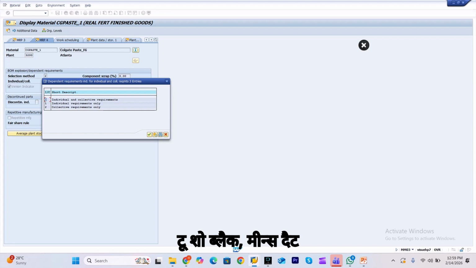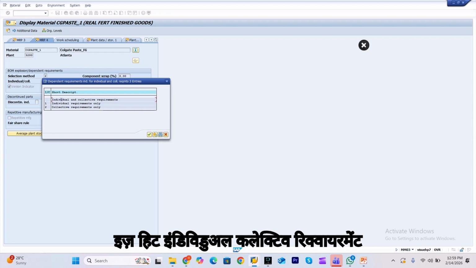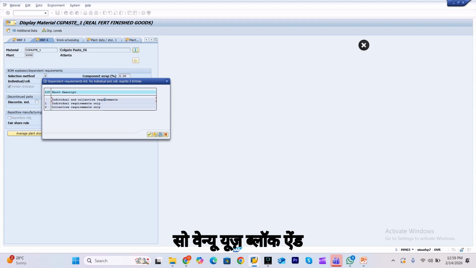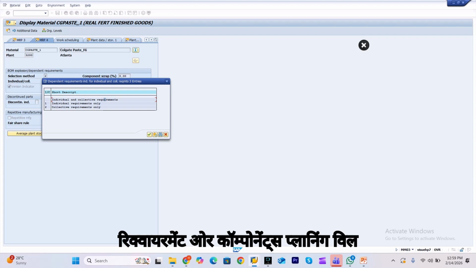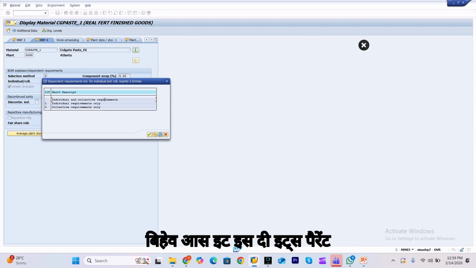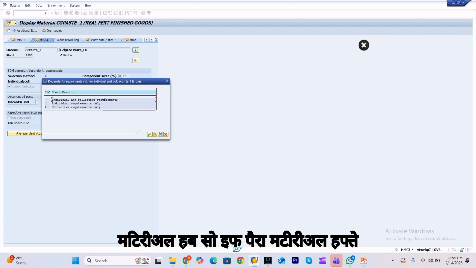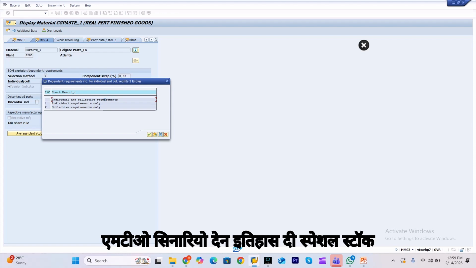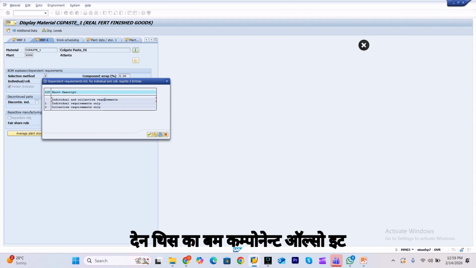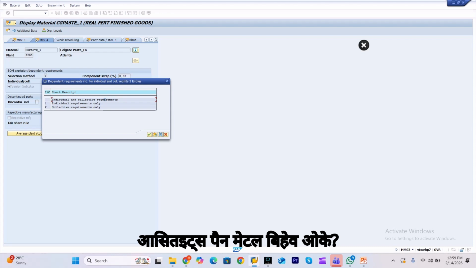So blank means, here it is written individual collective requirement. When you use the blank, whatever the components requirement or components planning will behave as its parent material does. So if the parent material has the MTO scenario, and it has the special stock, then this BOM component also will ask for special stock. It will behave as its parent material behaves.